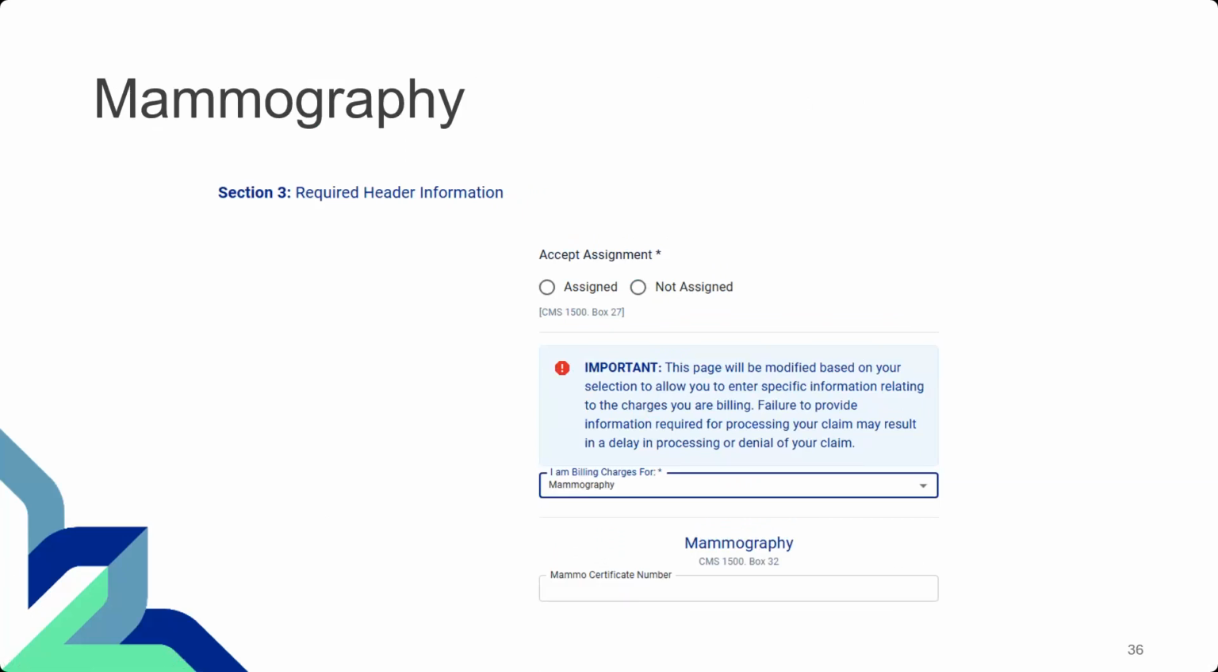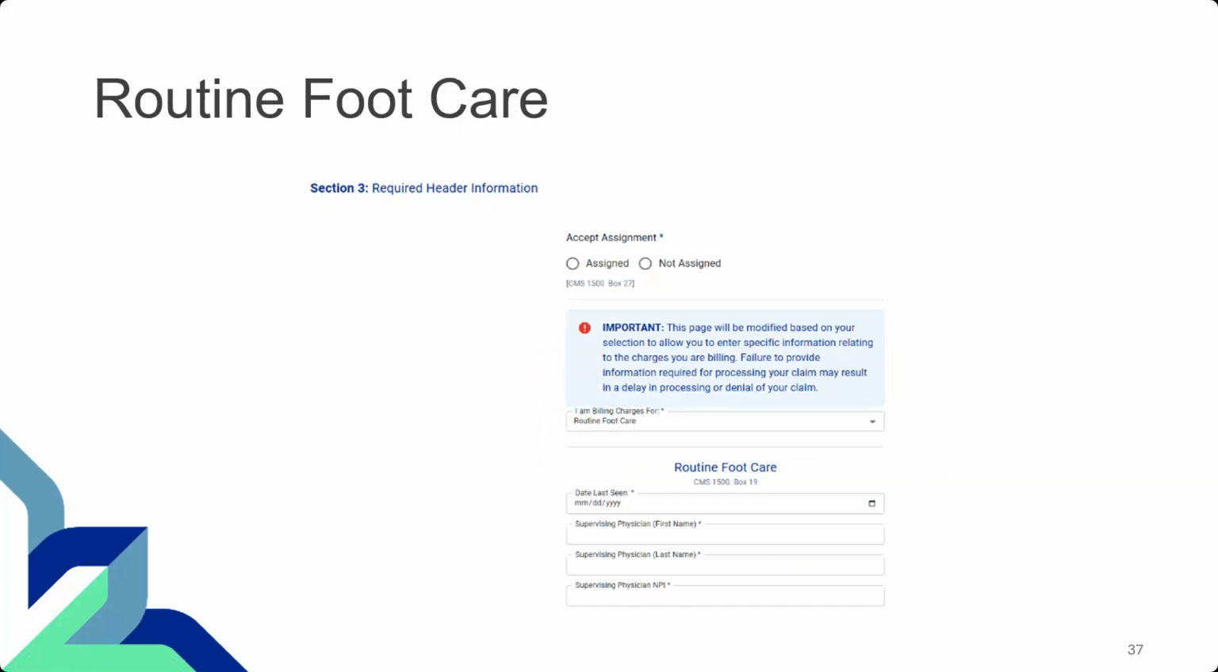Mammography services is going to ask for the mammography certification number. And if you select routine foot care as the services you're entering, then it's going to ask for the date that the patient was last seen, along with the physician's first and last name, as well as their MPI.